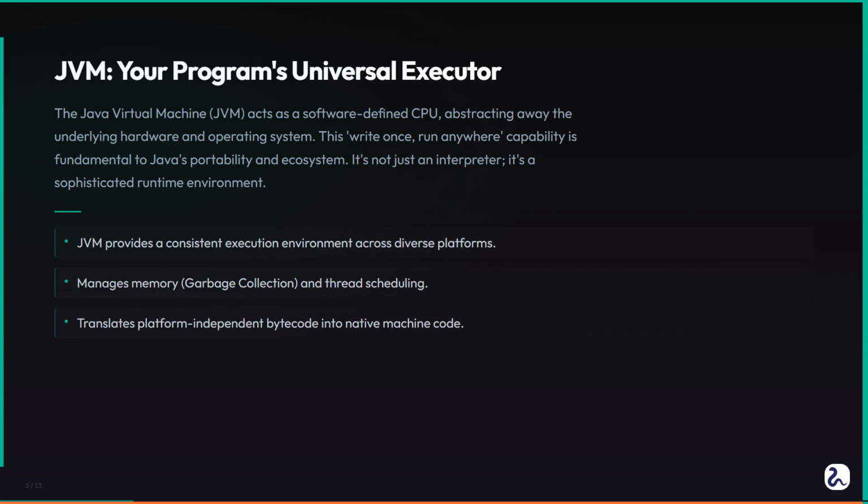Visually, you can imagine it like this. Your Java source code, say a file named MyClass.java, goes into the Java compiler. This compiler doesn't produce machine code for your specific operating system and hardware. Instead, it emits a MyClass.class file, which contains Java bytecode. This bytecode is a platform-independent instruction set. The JVM then loads this .class file, interprets or compiles the bytecode into native machine instructions for the actual CPU, and executes it. This layered approach is what gives Java its incredible flexibility and performance characteristics.